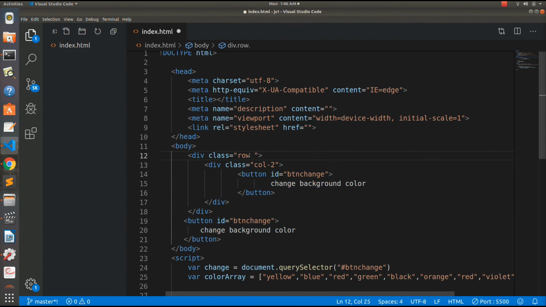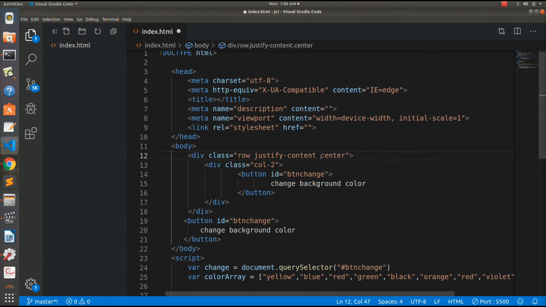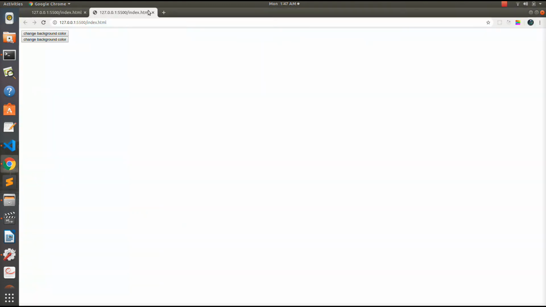In here we'll write a class which is called justify-content-center, and here we'll add a class which is d-flex flex-column, and again justify-content-center. Save this, and now for these classes to work we need to add the Bootstrap CDN here.